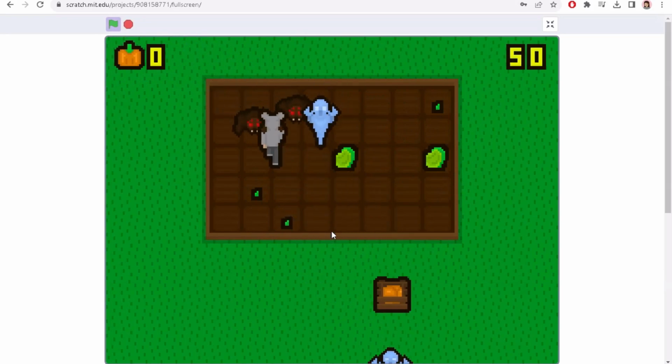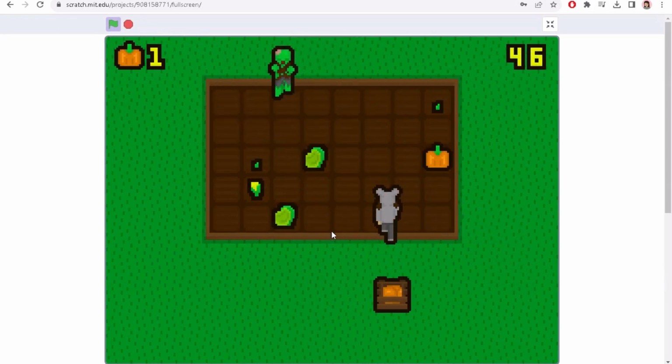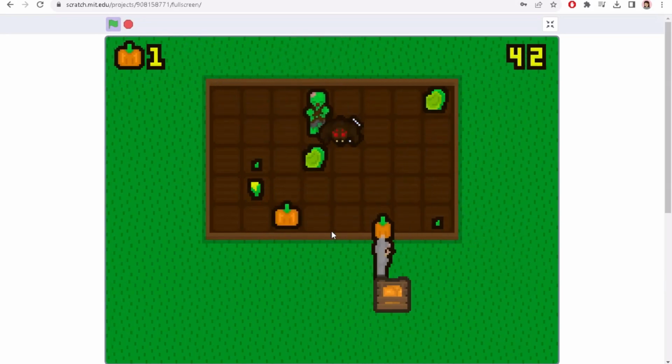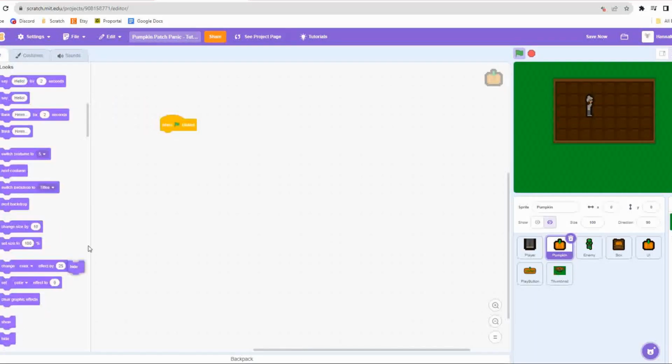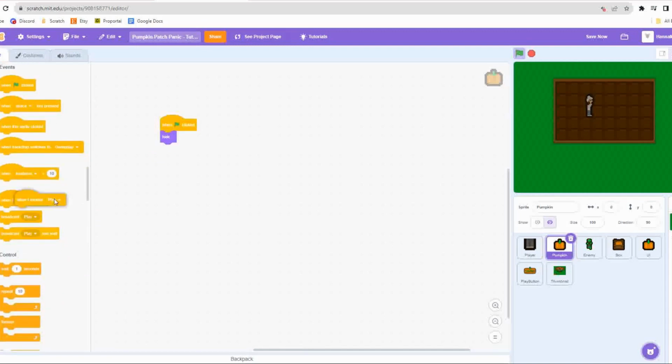make a Halloween themed game over the course of a week. Last time we sorted player movement, and today we'll be adding in the pumpkins. Go to the pumpkin sprite and drag in a when green flag is clicked block and attach a hide block. Then drag in a when I receive play block.